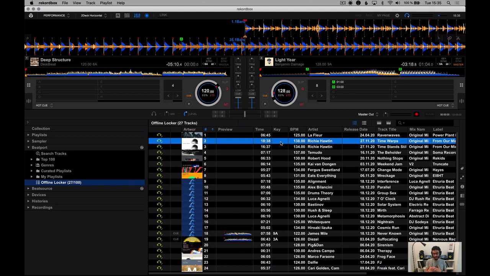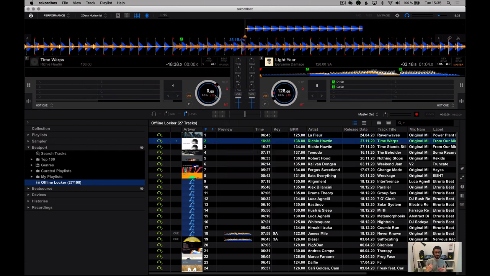So this is a big chunky track. It's 18 minutes long. So I stored this offline. So as soon as I drop it here, you can see the waveform loads instantly because it's stored offline. What Recordbox is doing right now is analyzing the file. Once the file is analyzed, it's going to be available there every single time that you load this particular track.